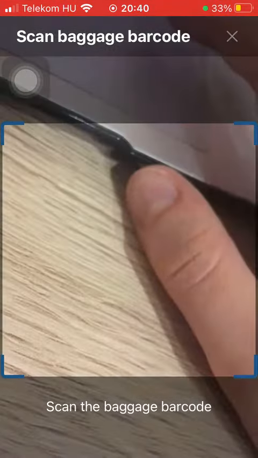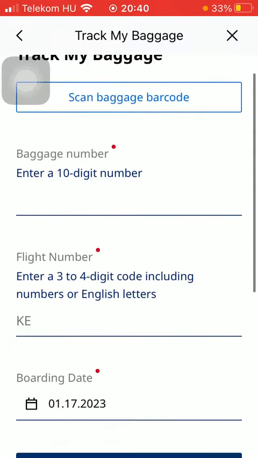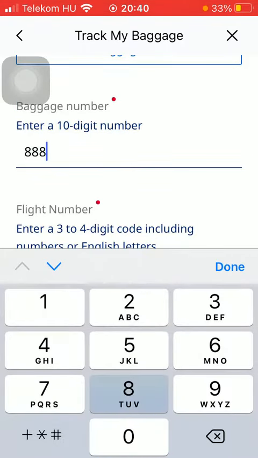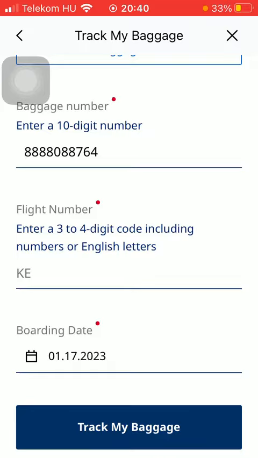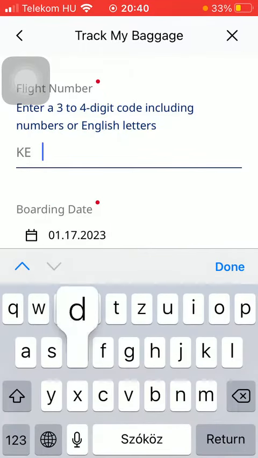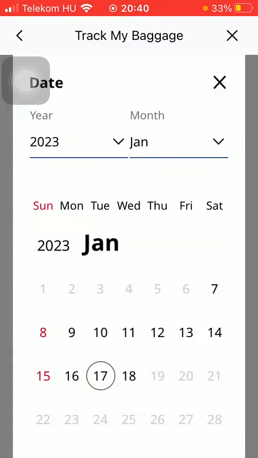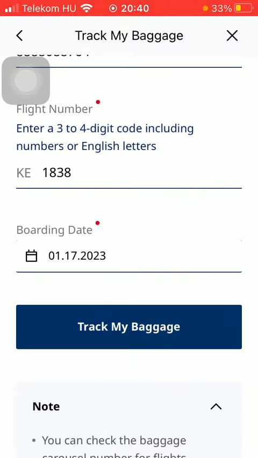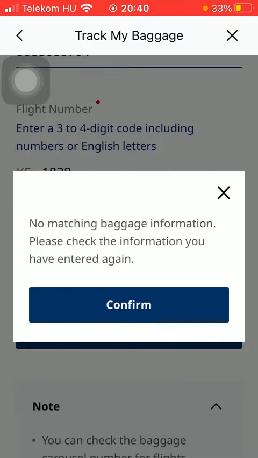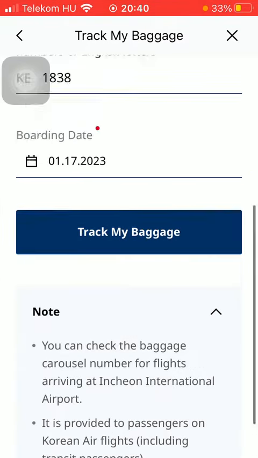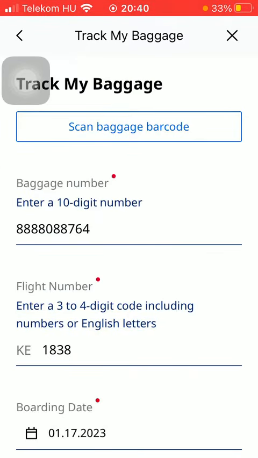And when you are done, you should enter your baggage number, which is a 10-digit number. Then you should add the flight number and select the boarding date and click on the Track My Baggage button, and then you will be able to find the relevant baggage information.